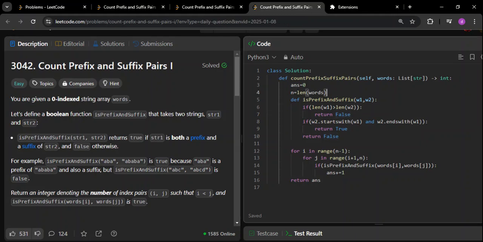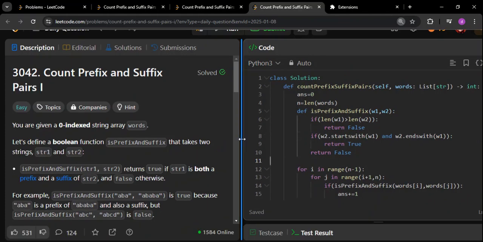See here, this is the Python brute force approach. I'm doing exactly the way they are expecting. I've defined this particular function here which they were talking about, isPrefixAndSuffix, the same function I've defined here as well. Let me zoom in and let us go through it. Then I will show you the Java equivalent of the same.